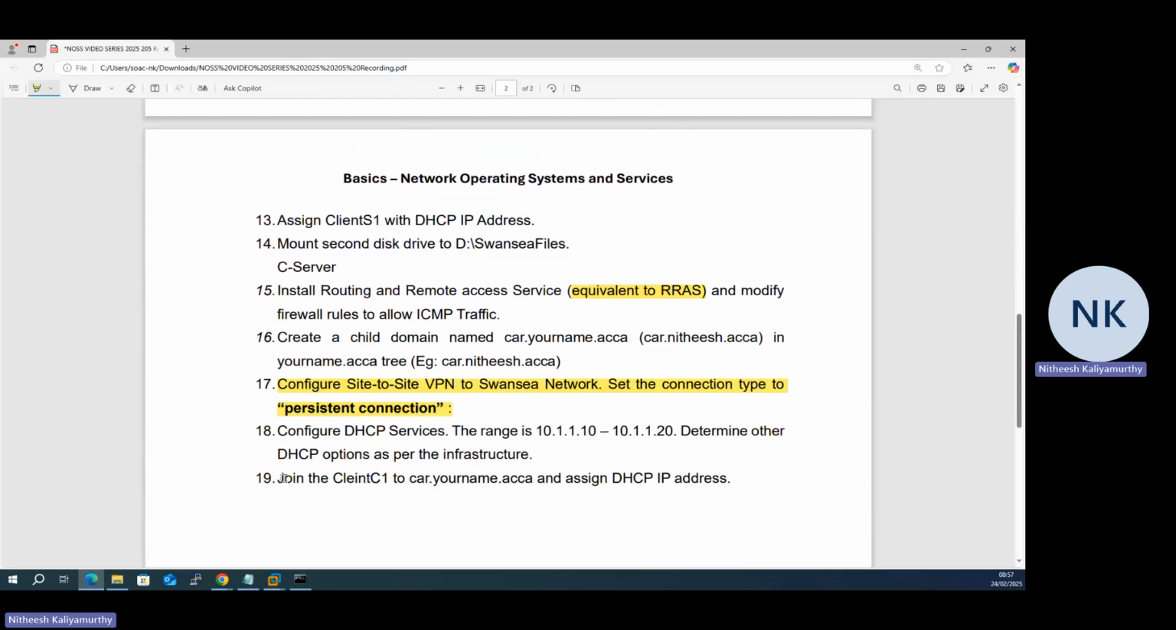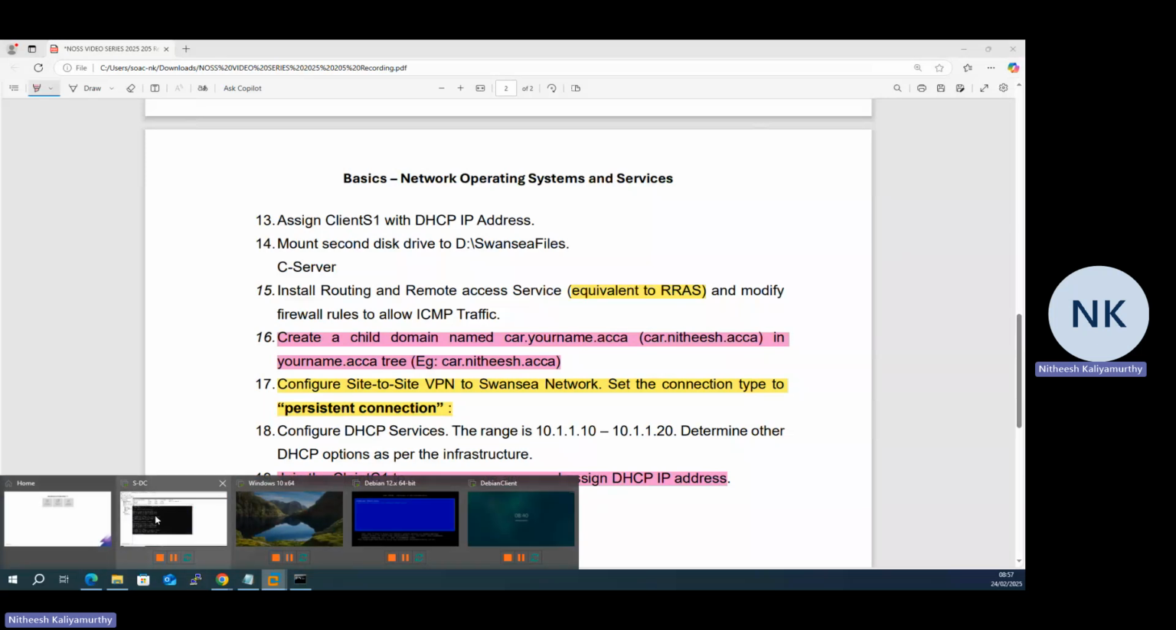So the other thing we have to do is joining the clients. That's something we will be doing in our next video. In our next video, we will be looking at the possibilities of creating a child domain, and how we are going to join the client C1 to your domain. In the meantime, let's confirm everything.